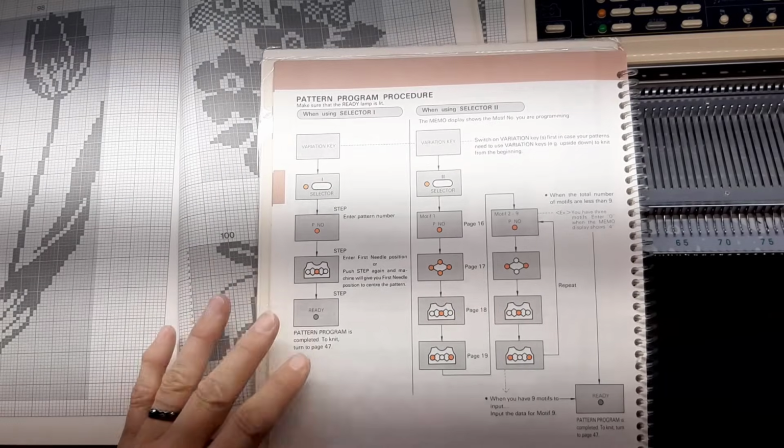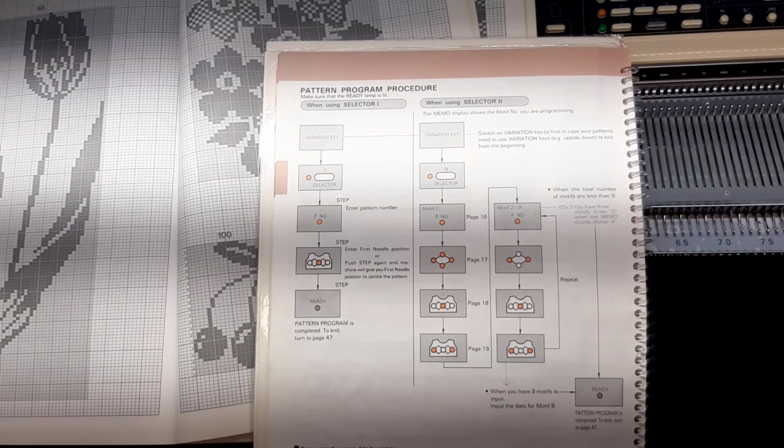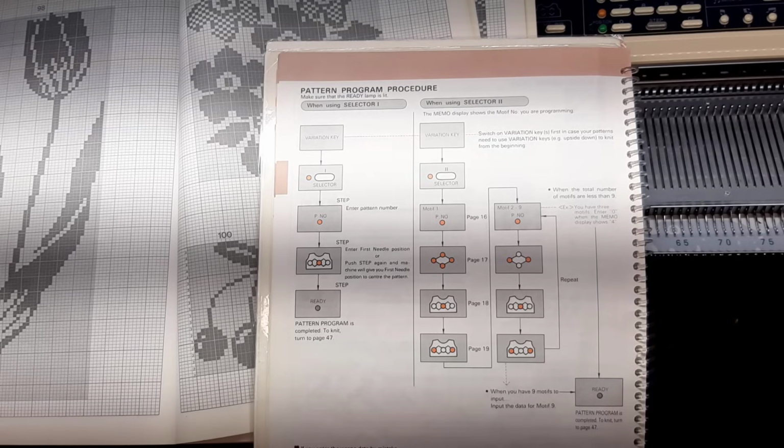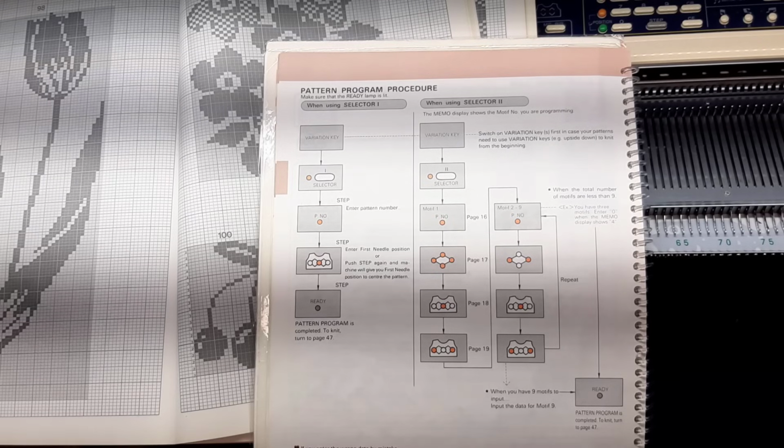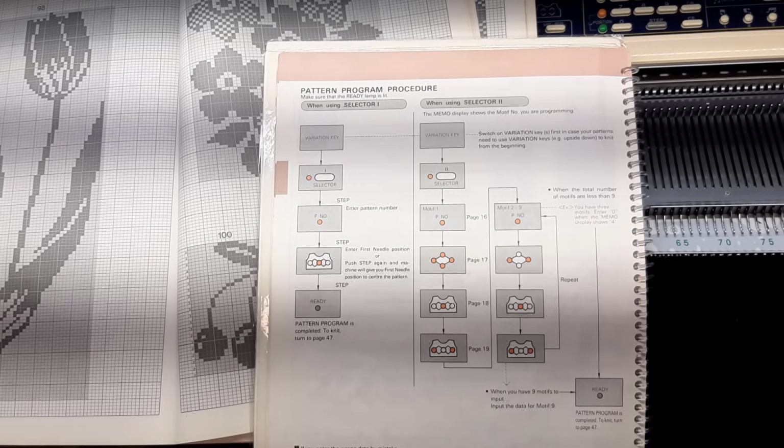So now we have page 20. When using selector 1, variation key, selector 1, step, enter the pattern number, step, enter the first needle position, push step again, and the machine will give you the first needle position to center the pattern. Press step and the pattern is ready.